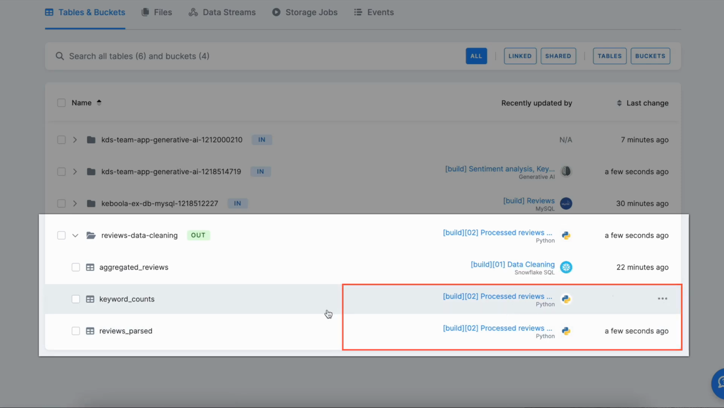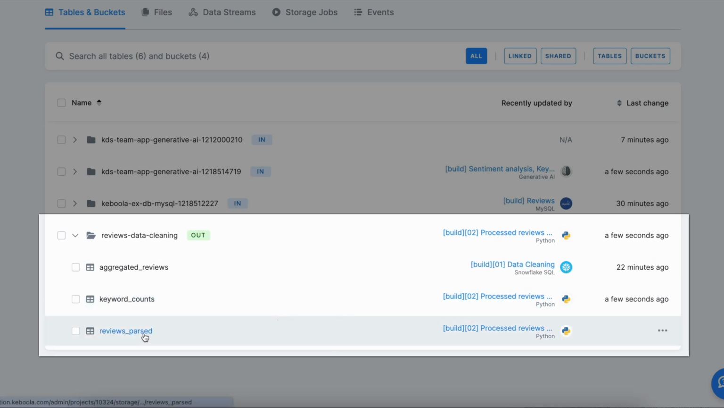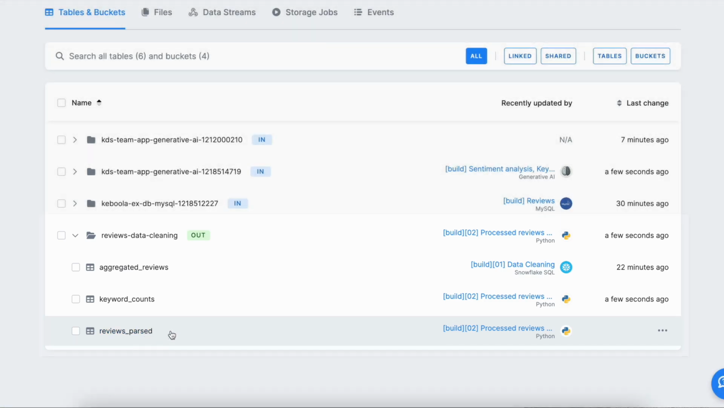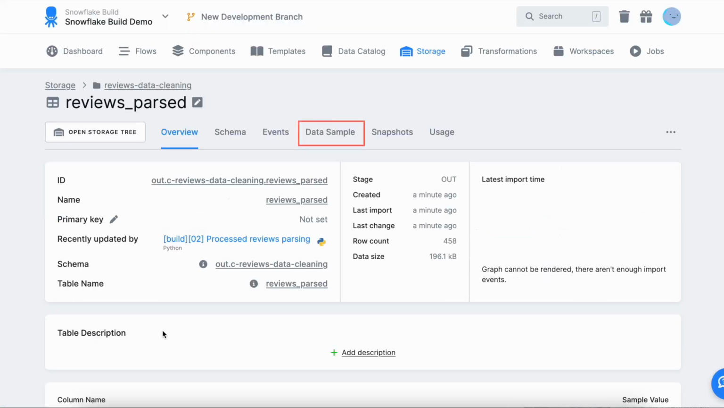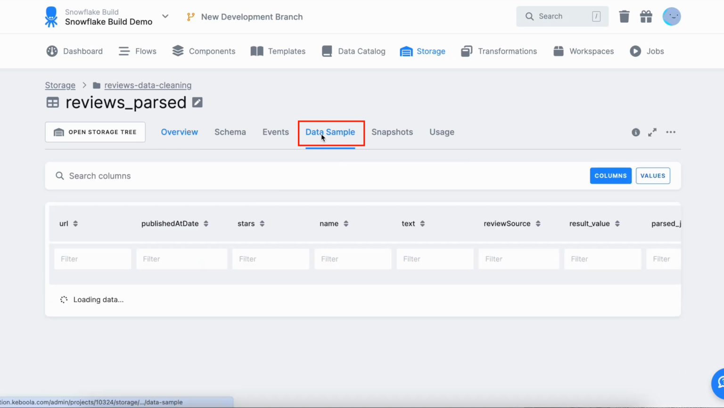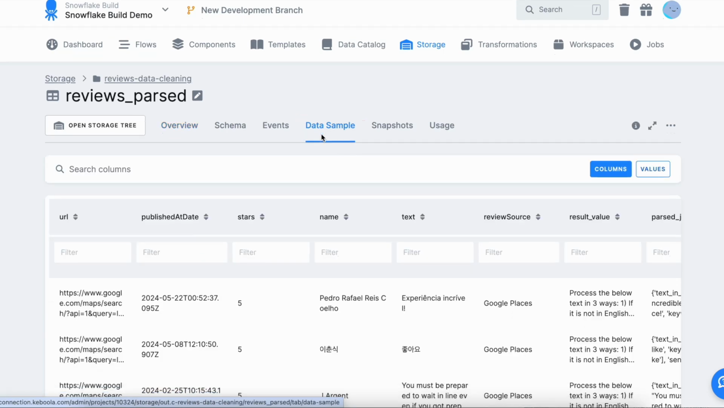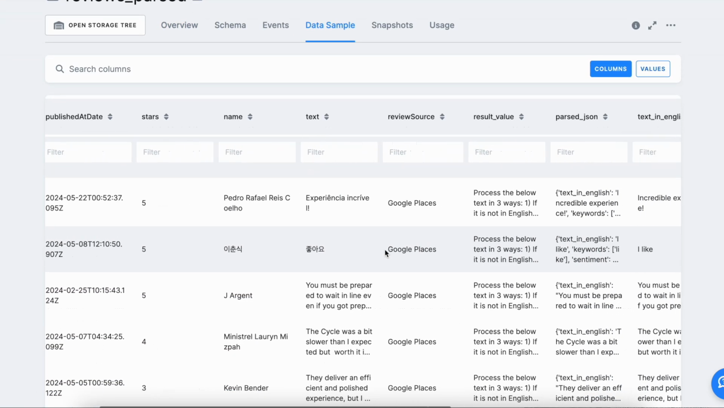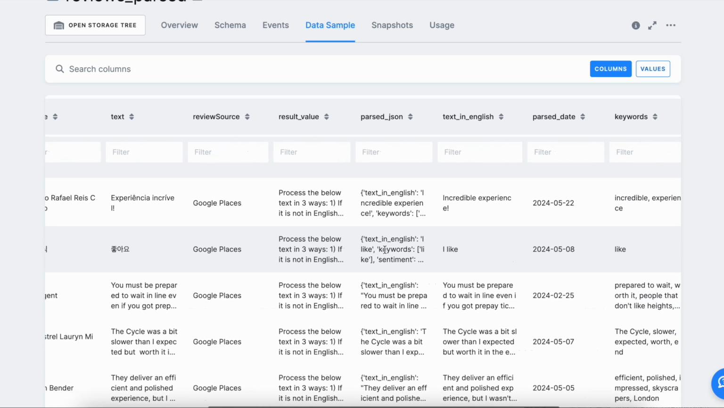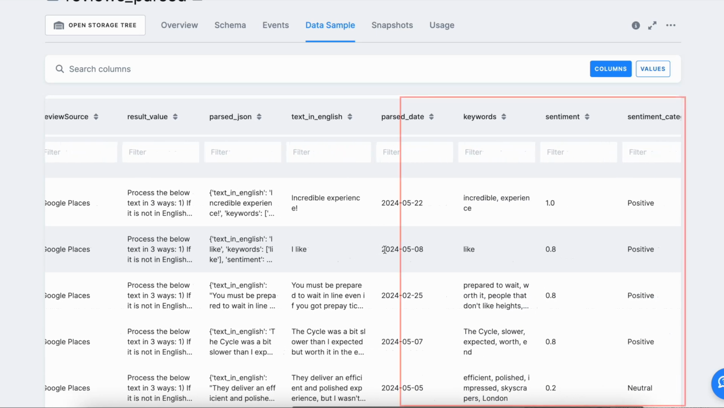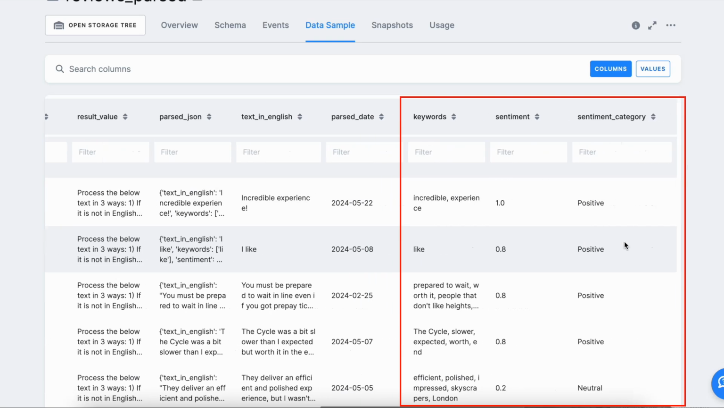Clicking on the Reviews Parsed table opens its detail view where we can examine the data. The data sample provides a clear confirmation that the output matches our expectations. We can see columns for the translated text, sentiment category, and more. This structured data set will make it straightforward to create visualizations and gain insights from the data.